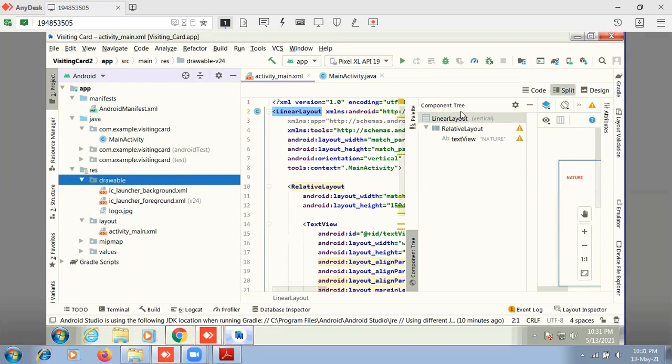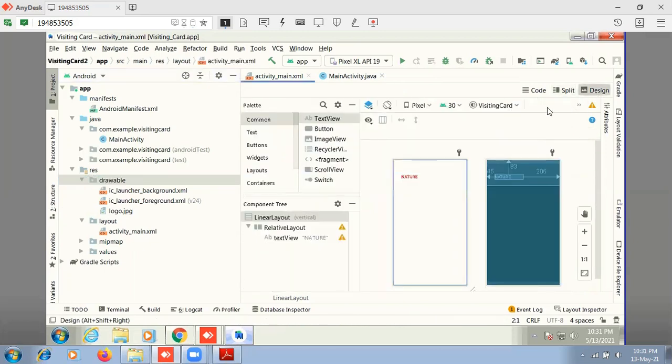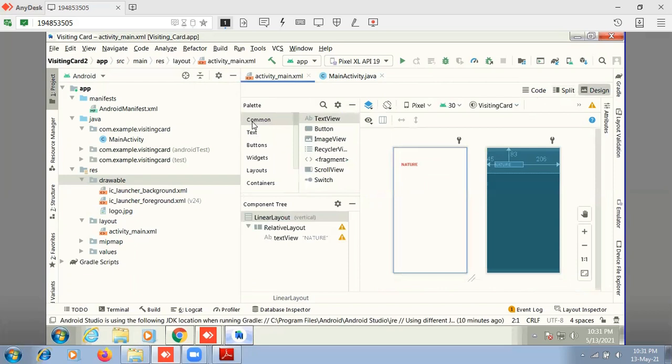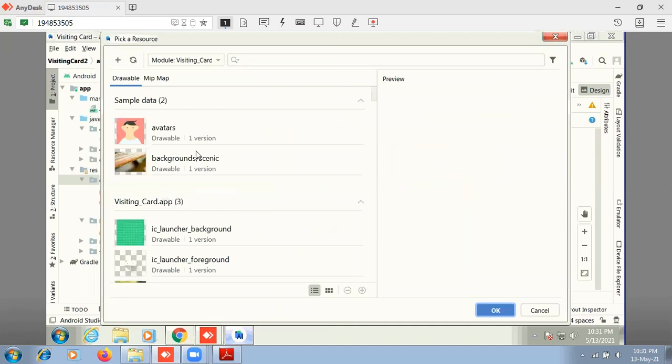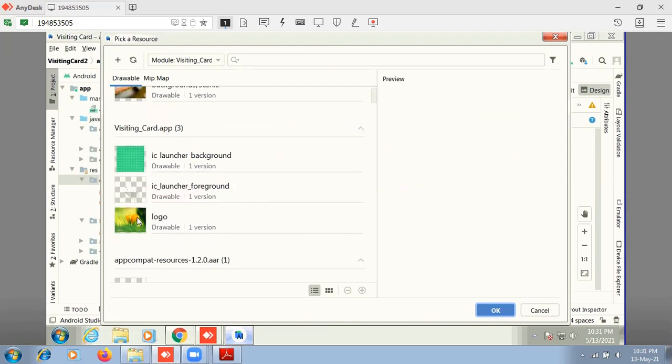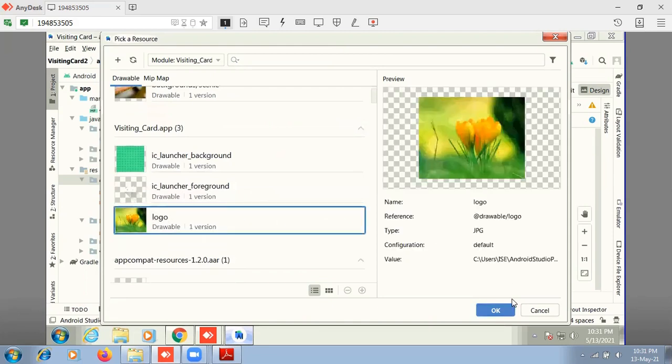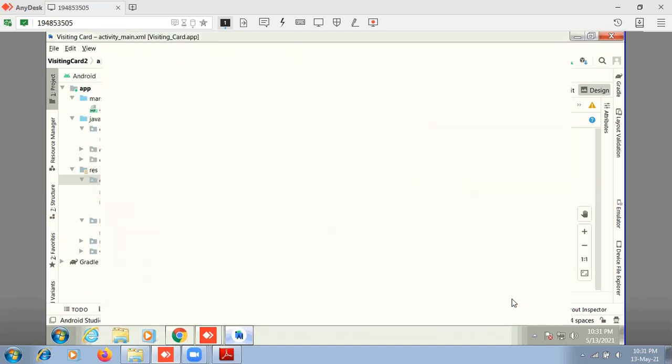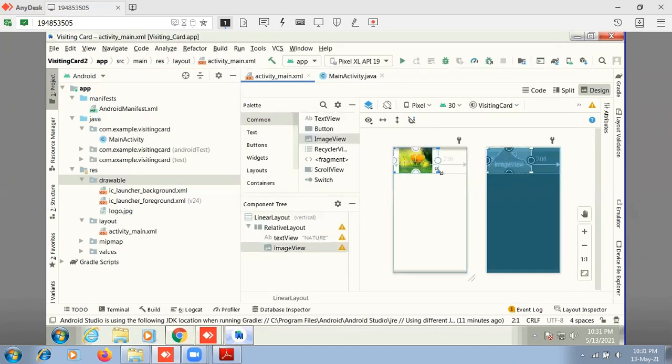Next, once we have done with it, I will click on the design part, and in the common section, our third option is image view. Hold it, select, drag and drop it inside where I want it in the relative layout. I will put it there, and it will ask which image to be placed there. Since I've added it in the drawable folder, it will come here. Select that logo which we have already inserted, click OK. You can see that image here.